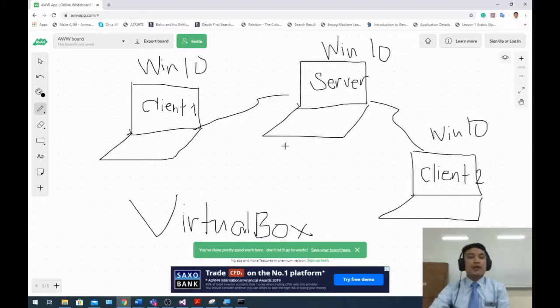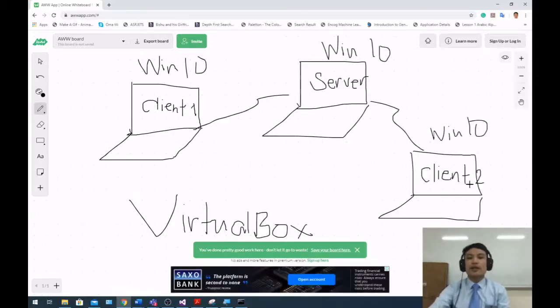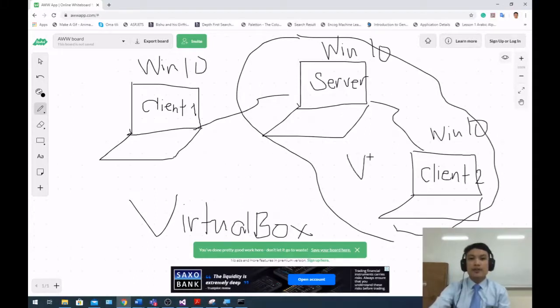You can install 2 VirtualBox machines. So let's say 1 VirtualBox machine could be running the server, and 1 VirtualBox machine is running client 2, and your main window, your local window where you run this VirtualBox, will be your client 1. So these 2 can be your VMs, 1 server and 1 client 2. So I want you to communicate like this.